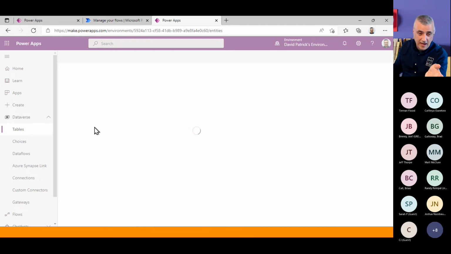And now I'm going to go find my account table. I've got the same default schema in both of these environments. The big difference is in my developer environment, I loaded it with sample data so that I have something to play with, something to work with. So there's much more data in my developer environment.